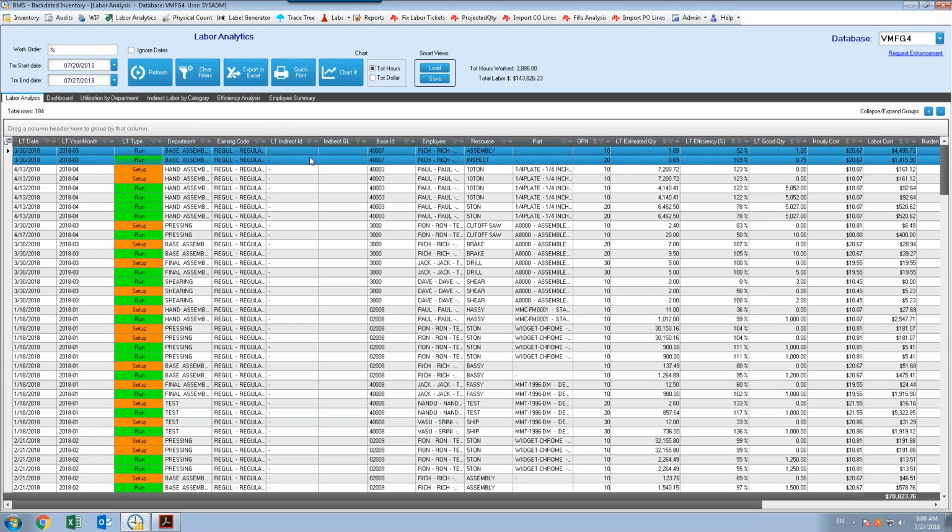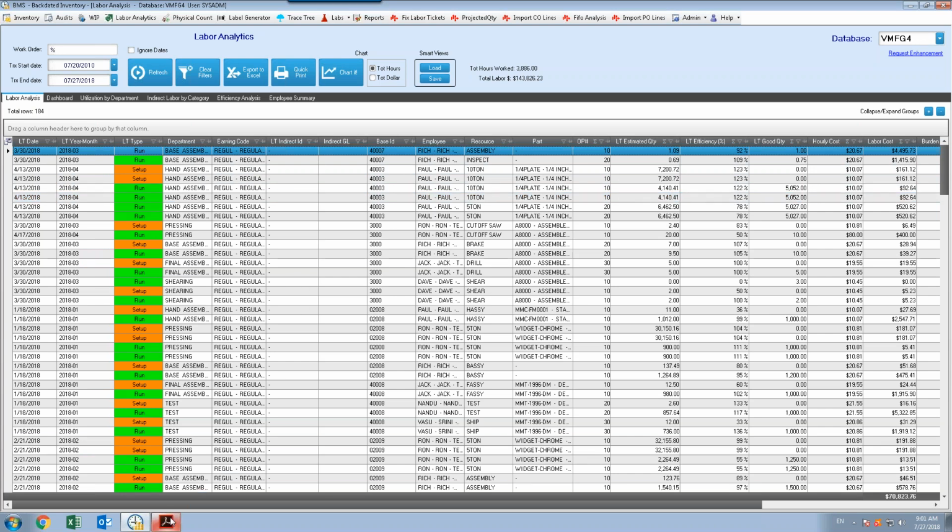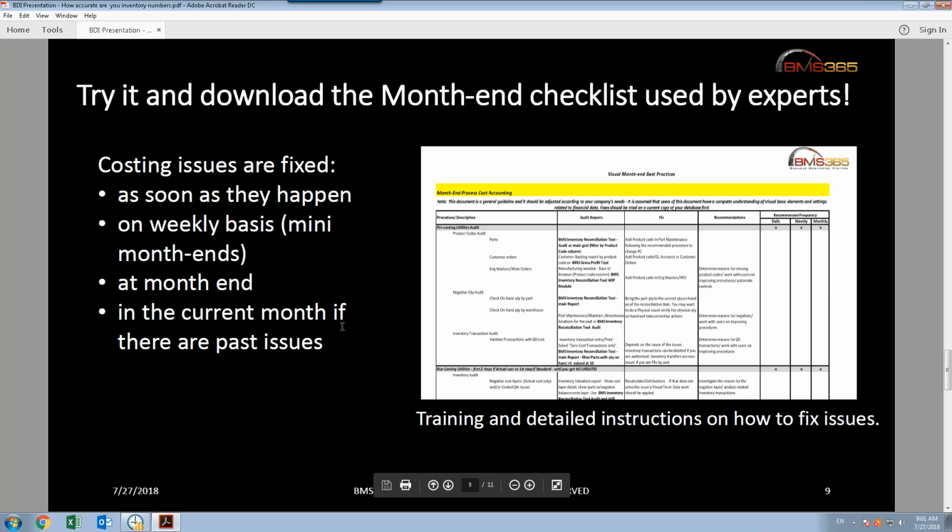I know there is a lot of information. In 30 minutes, it's very tight to show everything, but I hope you got a good introduction of what the app does. You can actually try it out and download the month-end checklist that our consultants use. And the third question was when we fix those issues.